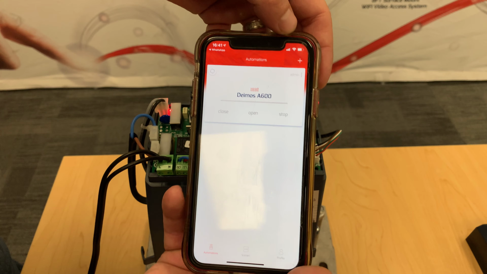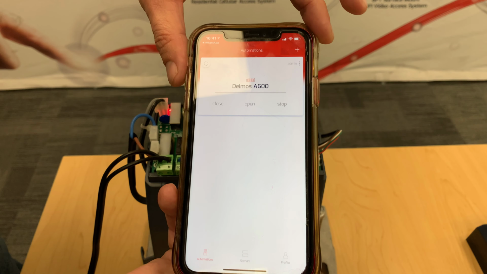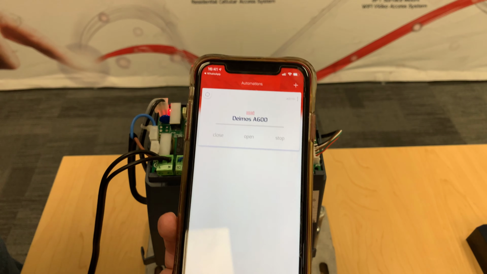Now, the old phone cannot do anything with the EBA app because this phone is the new administrator. If I want it back, he's going to have to transfer it back over to me.